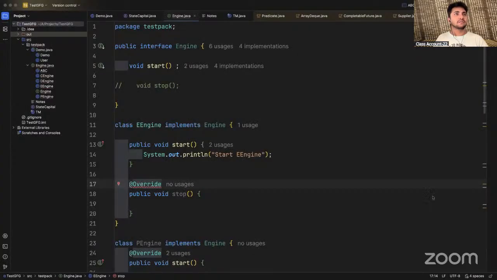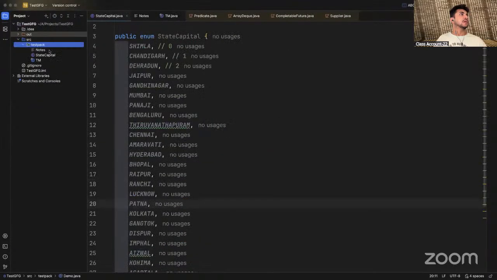Hello, sir. Can you explain HashMap, HashSet, and ArrayList? Okay, all right, let's get started. Let me share my screen. Can you see my screen? Yes, sir. Okay, let me remove everything. I don't need any of these anymore.